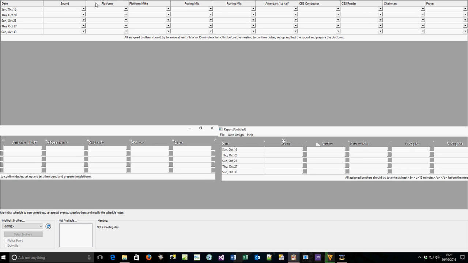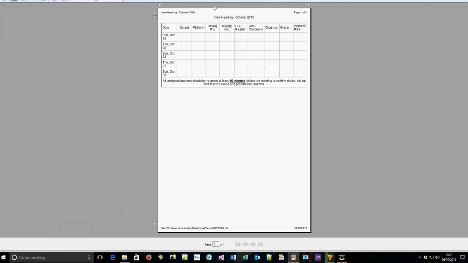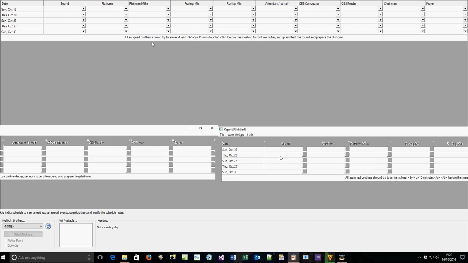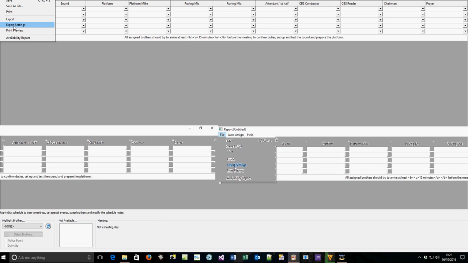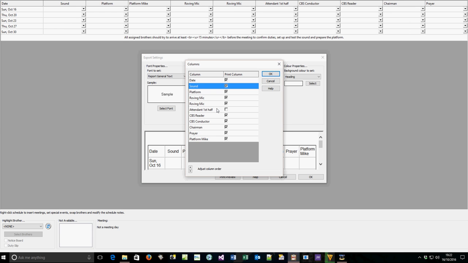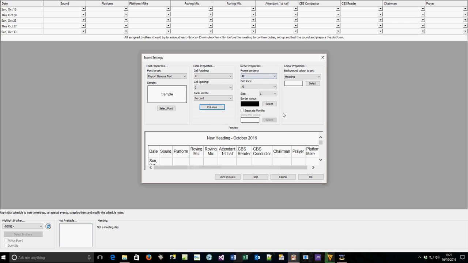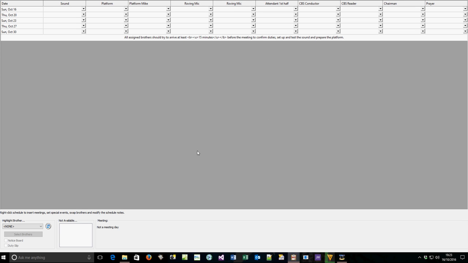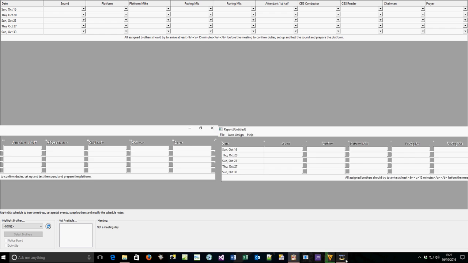And again, it shows on the editor, but when we do a print preview, it's not there. So that's the procedure. Go to File menu, Export Settings, then click the Columns button, and you can move the columns up and down and show and hide them to your heart's content. Just remember to click OK and OK again for those changes to be implemented and saved with your file. Thank you, brothers.